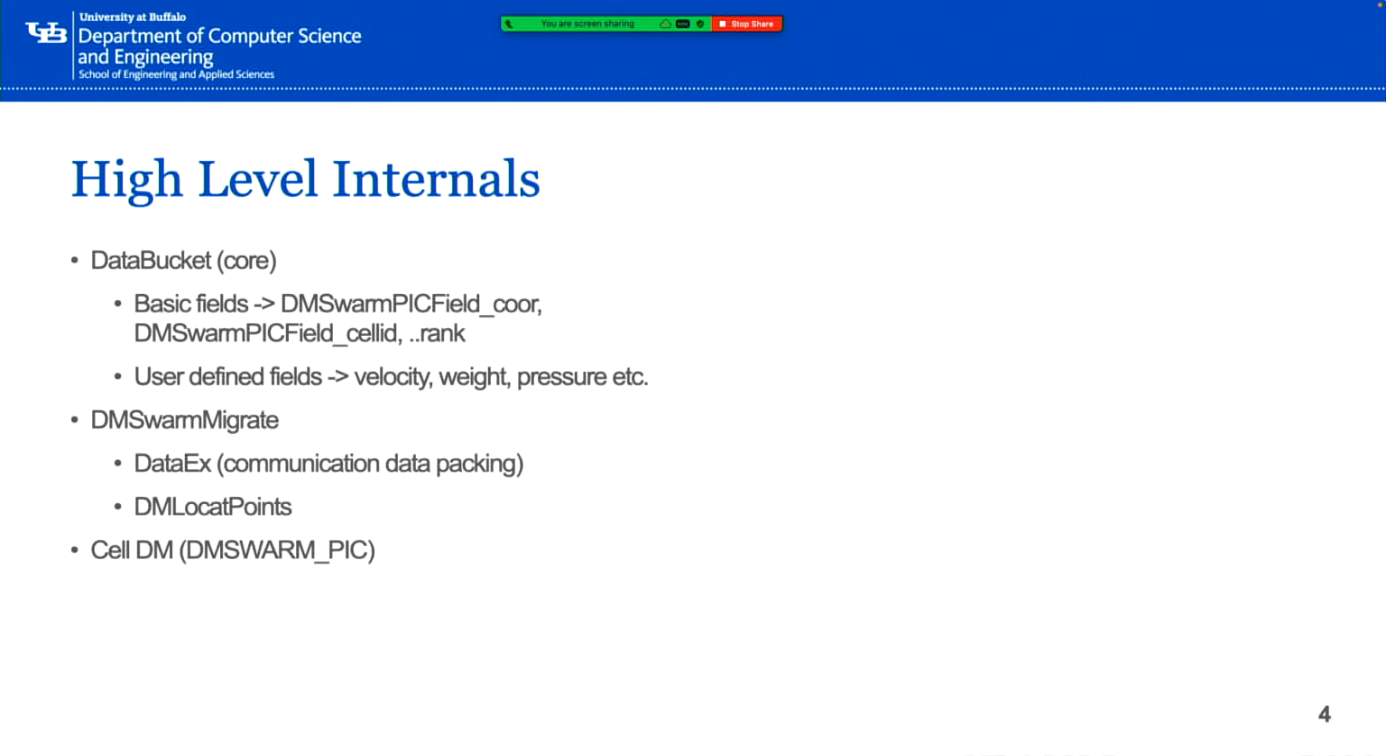No, mark it, send it to my neighboring processor, and my neighboring processor can decide if it's within its domain, and if so, keep it. If not, get rid of it. You don't need it. Right, and then that is encapsulated within the DMSwarm data exchange object.